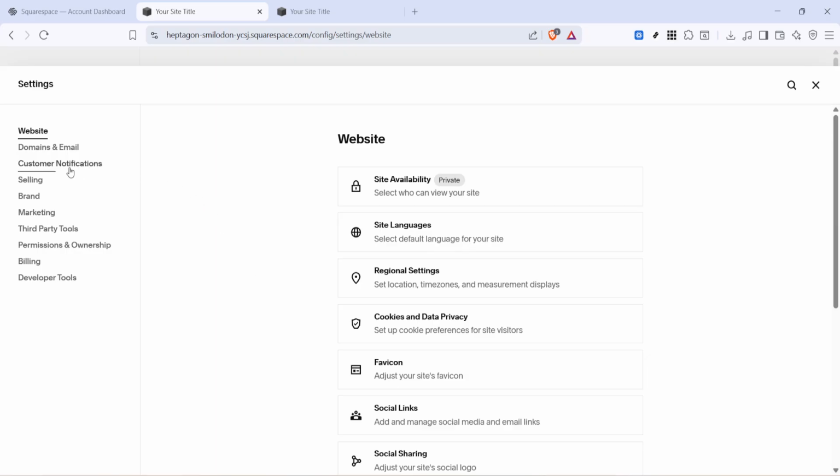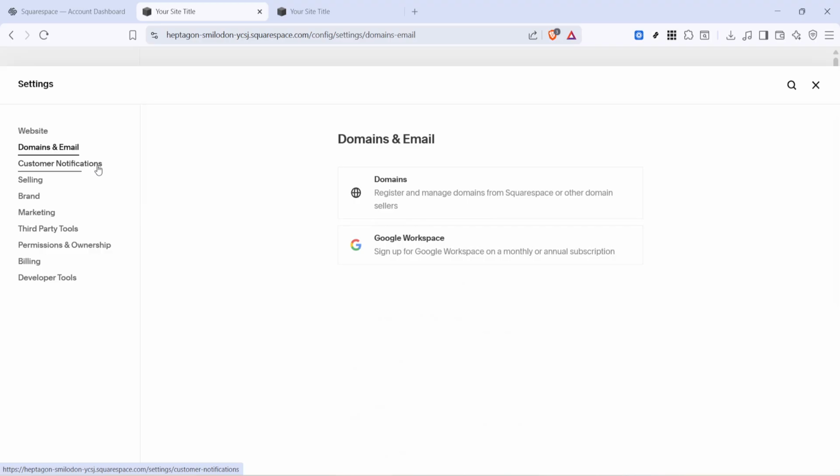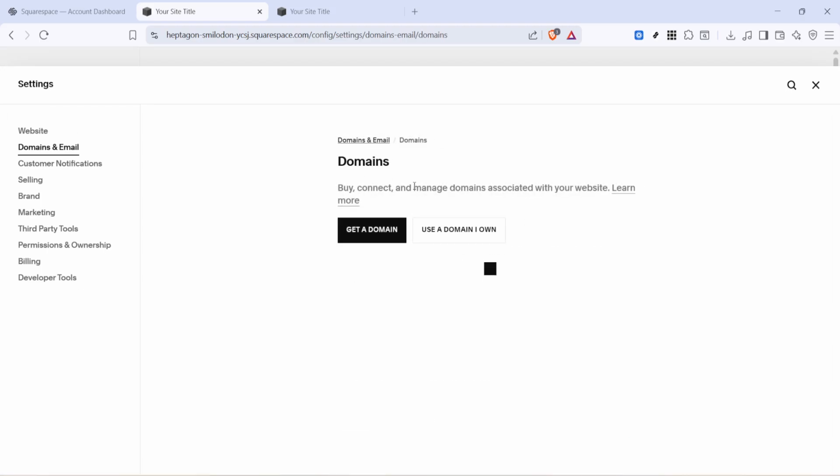Inside the settings, choose domains and email. This is the central place in Squarespace to manage addresses and connections. From there, click on domains to get to the page that handles the domain settings for your site.